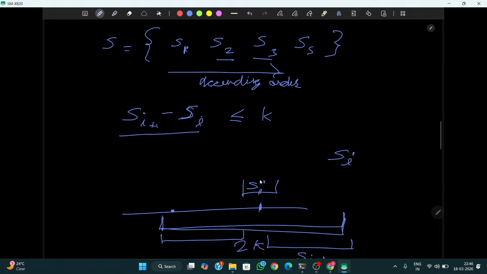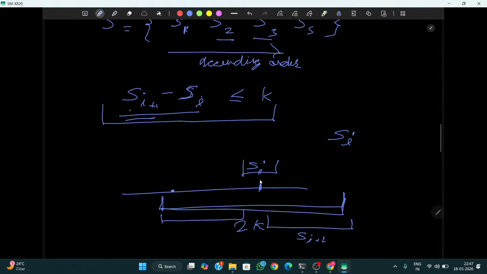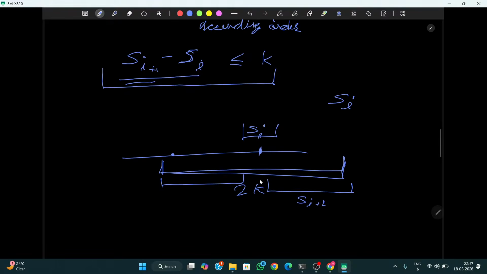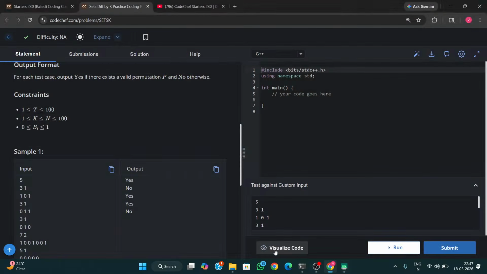So we can clearly see that if we sort the elements in increasing order, and the difference between any two consecutive elements is less than or equal to K, then we cannot insert both of these elements. But if the question says that these two elements exist in the set, then we cannot form a permutation for that set. Okay.